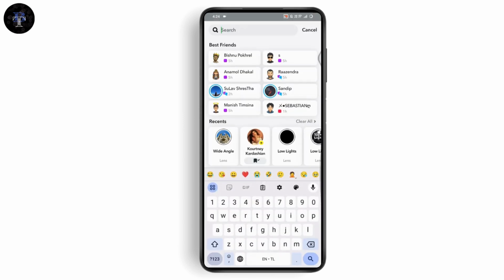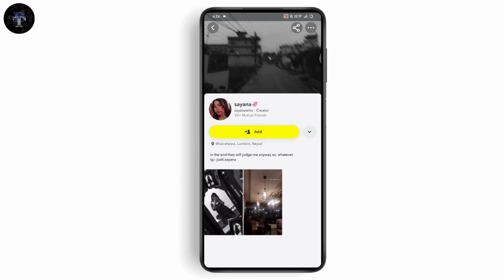a person, a new person, that's not your friend. Once you search, you will have this kind of interface, right?